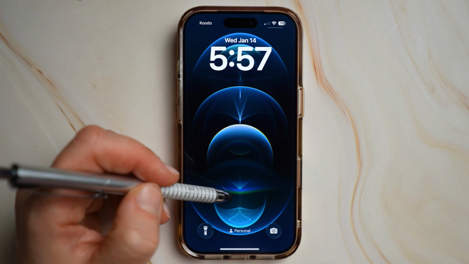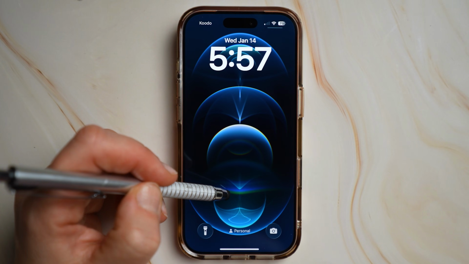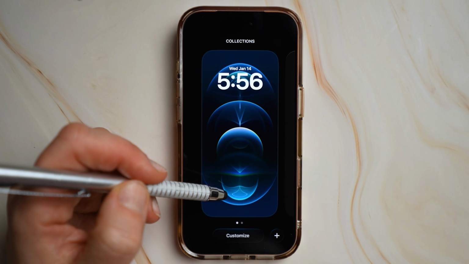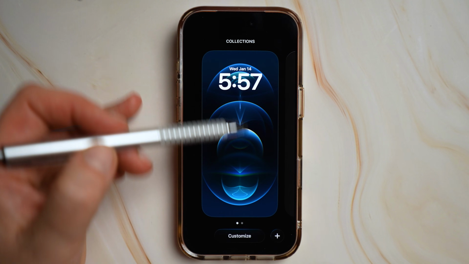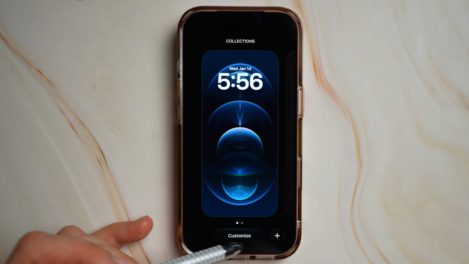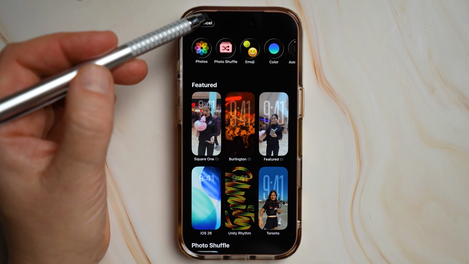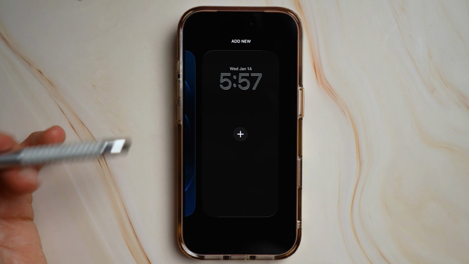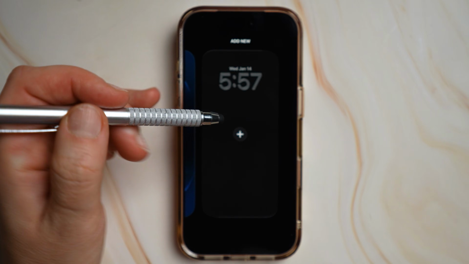Let's customize the lock screen first. Make sure your lock screen is unlocked and activated. Tap again and hold to pull out collections. You can customize the default screen, or you can hit the plus icon at the bottom or swipe right and hit plus to add new. I'm going to keep the lock screen as it is, so let's add new.